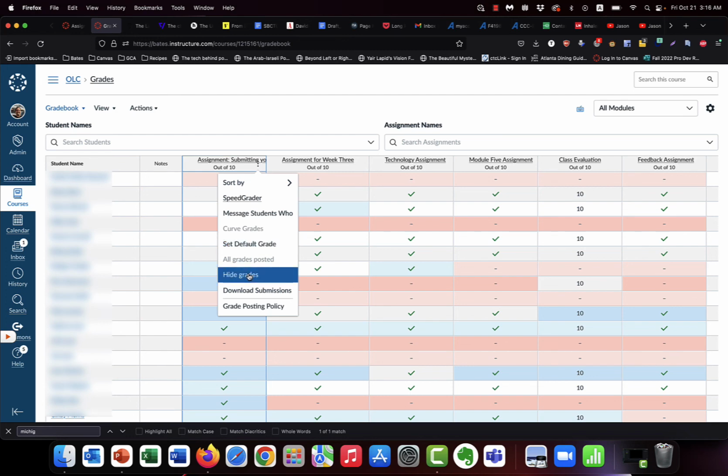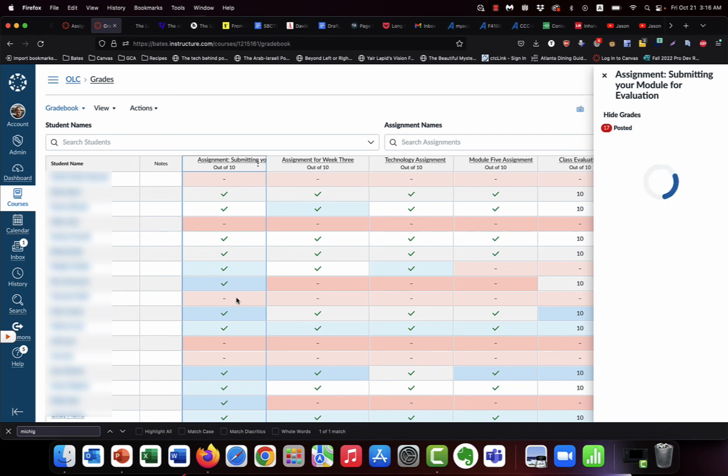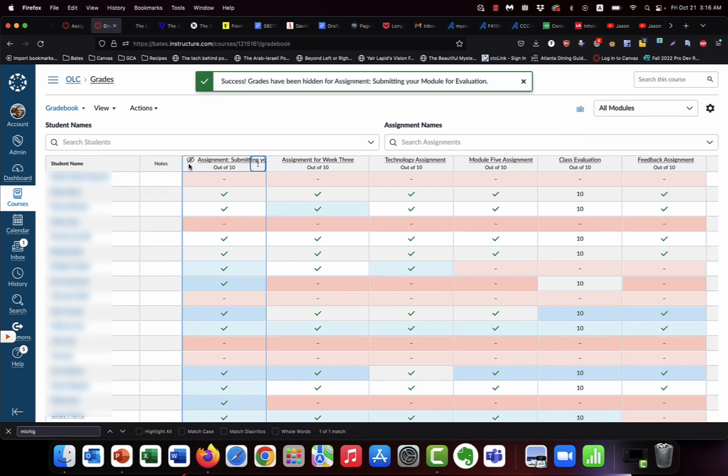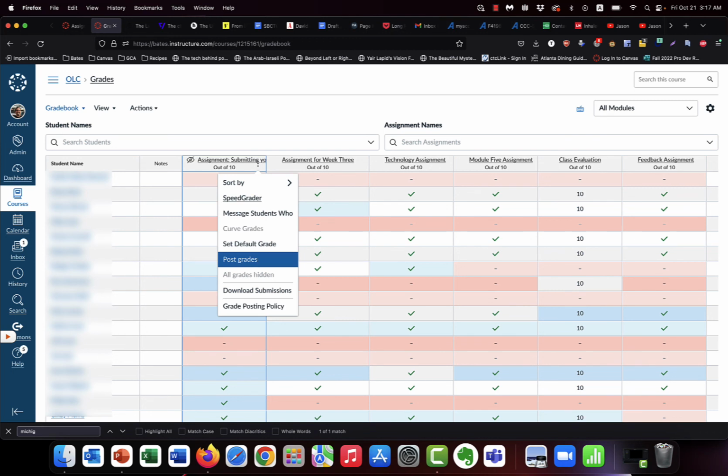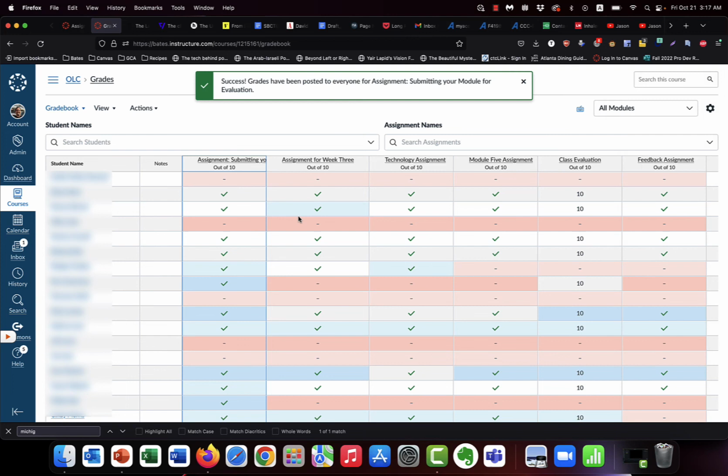Very simple solution. I'm going to click on Hide Grades and tell it to go ahead. And now notice that little eye with the slash through it. That means that this is hidden from students. So no student's going to see it. I can go in, I can grade it, I can do it over several days if I want, I can adjust them later. No student will see their grade until I go in and manually click on Post Grades. And now it's posted. Okay, so that's just about it.